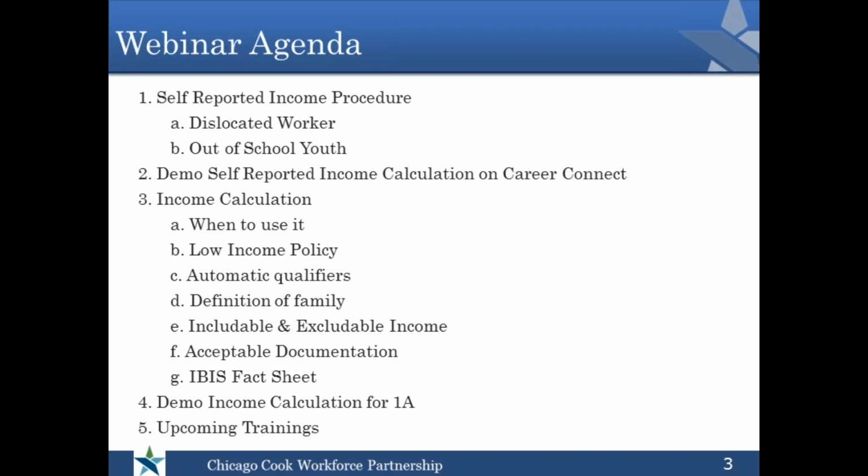And when you're going to use it, we'll go a little bit over our policy, the automatic qualifiers. We'll talk about the family definition and some new includable and excludable income. Also, we have a list of the acceptable documentation, and we'll cover the fact sheet. And then we'll also show you how to enter that in Career Connect. So it's kind of a full agenda. So we will try to answer questions as we go. But I'm going to go ahead and start with our self-reported income procedure.